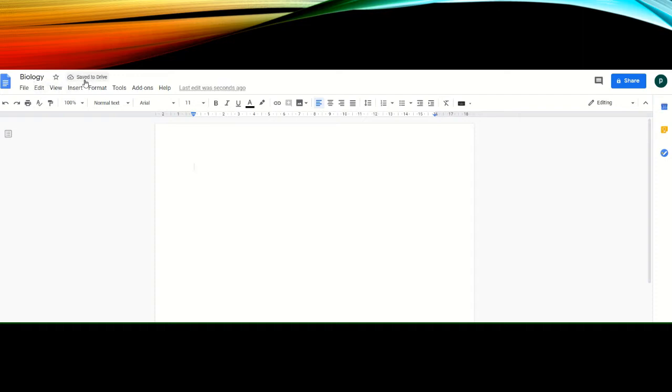So you can see it is saying saving and it is mentioned as saved to the drive now. Do you remember on the very first day we covered Google Keep? And you also remember that Google Keep was used for making a note of the things.